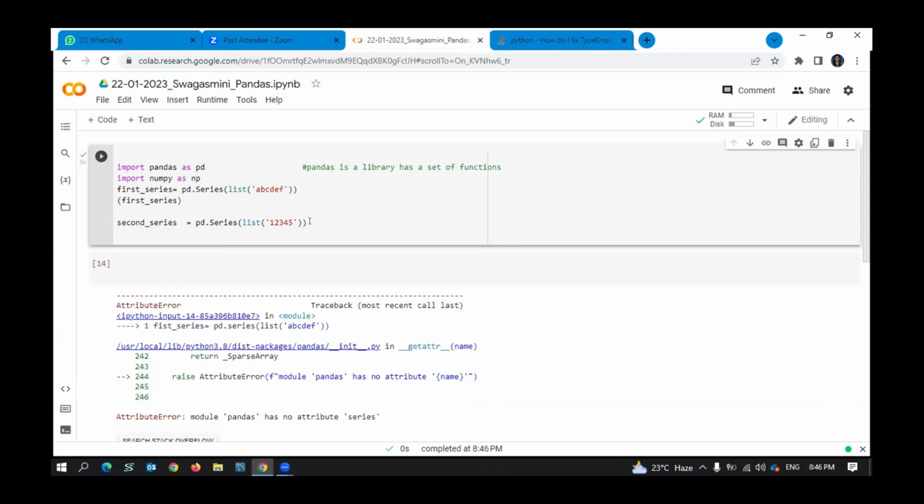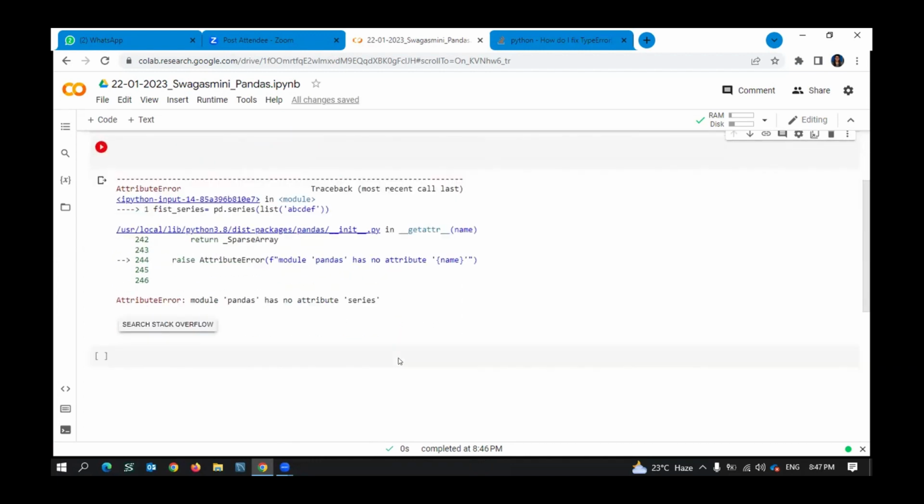So list is also a keyword here. List is a keyword, yes. So it will take only string then. Right. जैसे इसके अंदर पास कर रहे हैं ना, within the list we are passing this string.